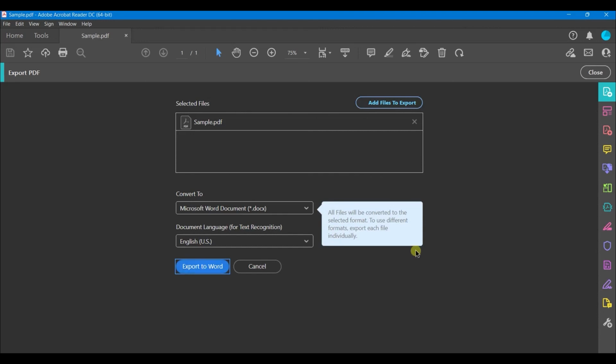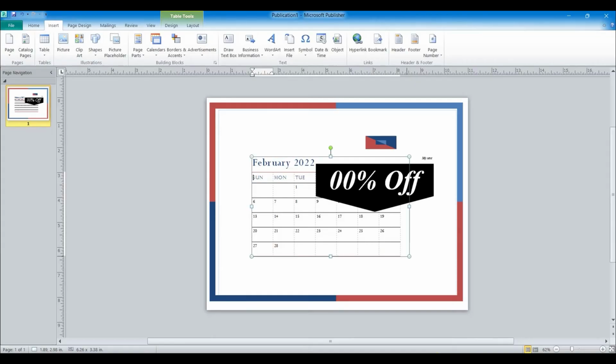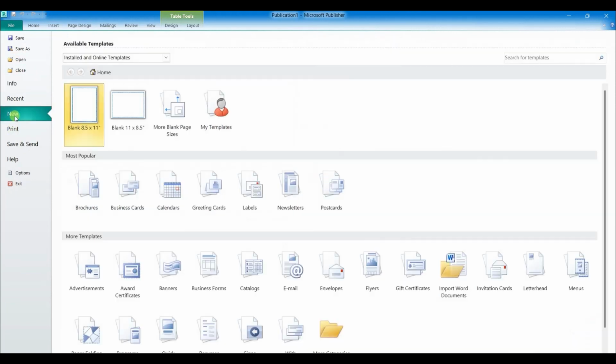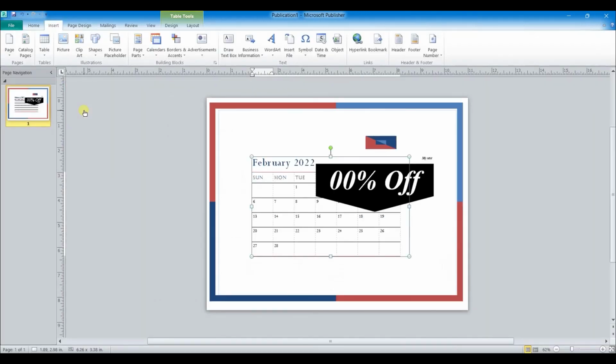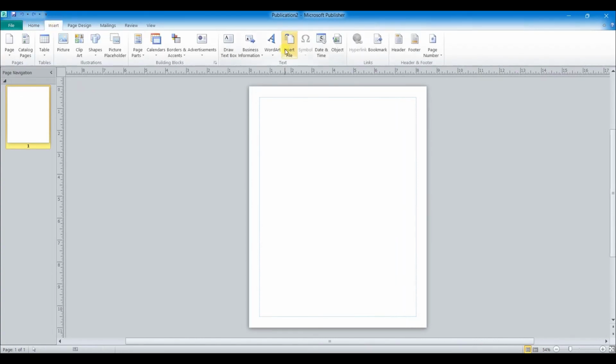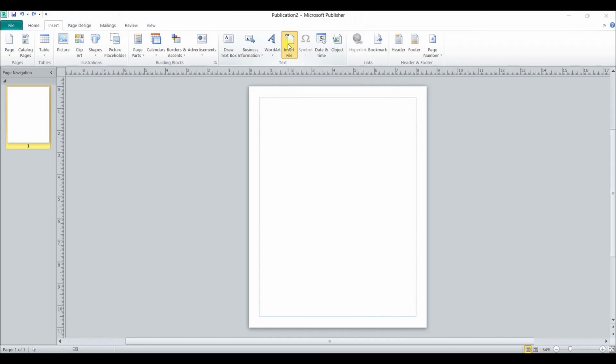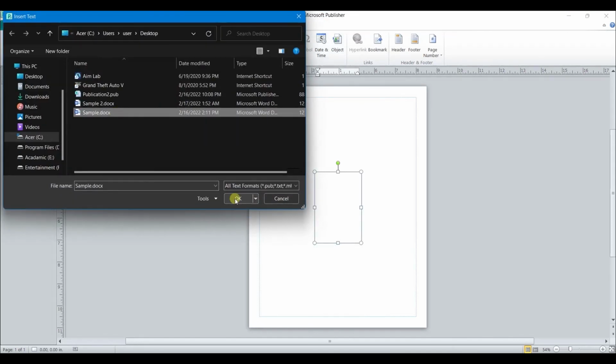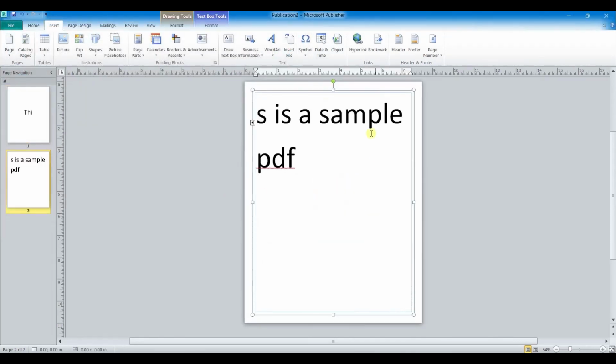So now we are going to look at how to open and convert a docx file in Publisher. To do that, first I have to open Publisher and go to File. I'm going to take a blank 8.5 by 11 option. So I'm going ahead with this, and then I have to go to the Insert tab, Insert File option in the Text group. Then I have to give my file to open. As you can see, it will open up my docx file in Publisher.